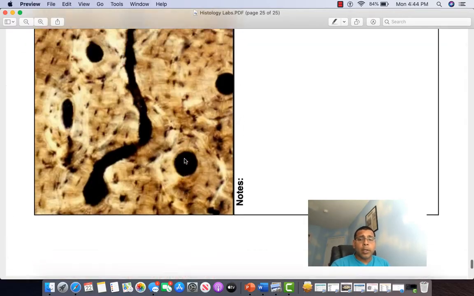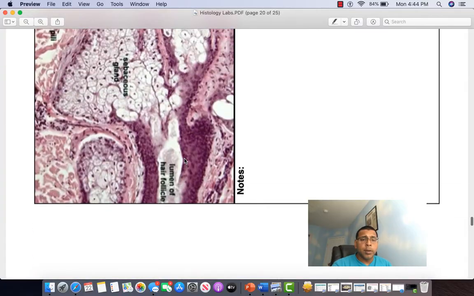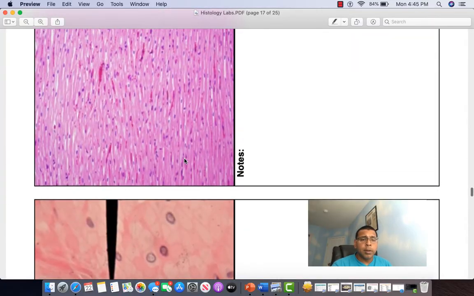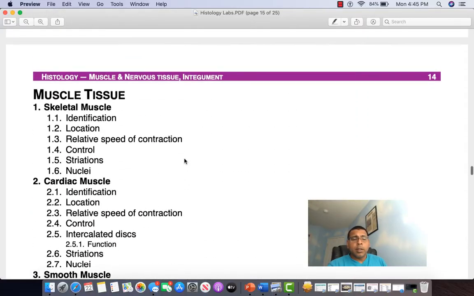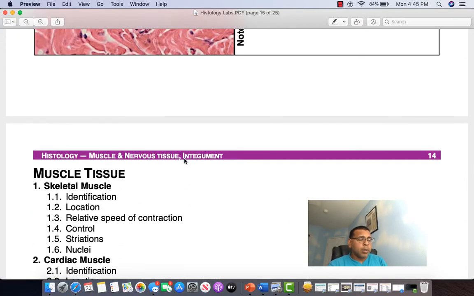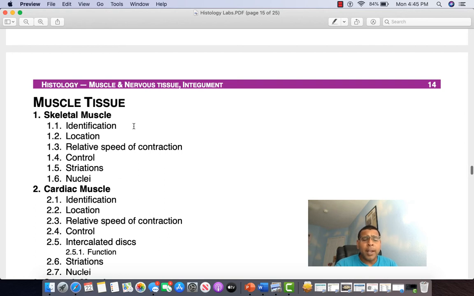Next then is going to be the last part here, which takes you into page 14. So here you've got muscle tissue and nervous tissue and integument. So this is the last day of labs is when you'll look at this. So muscle tissue, identify muscle.